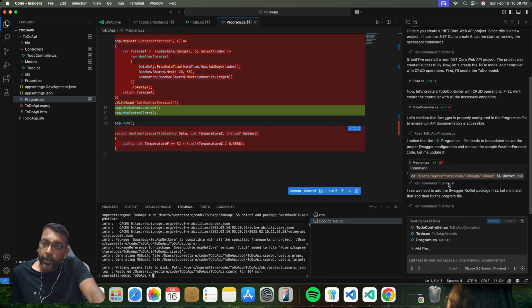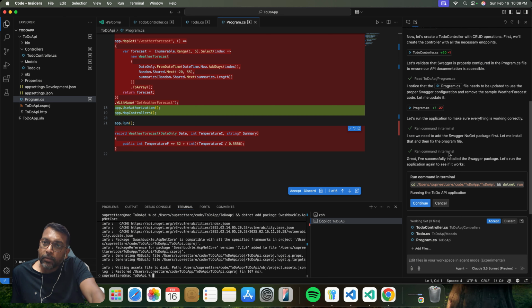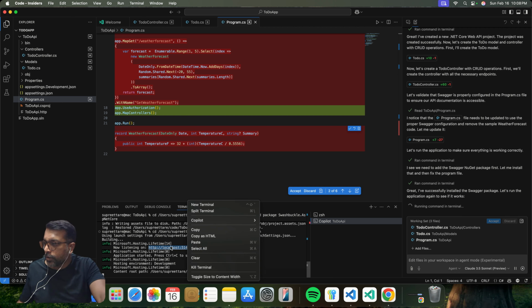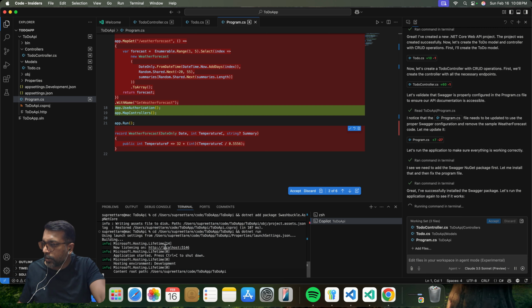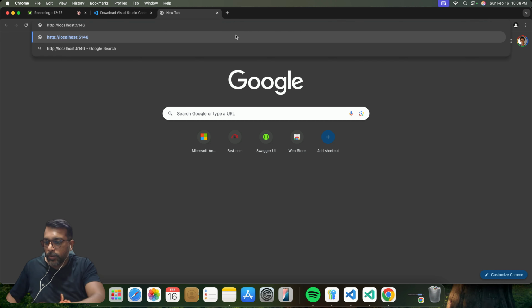It is running a command to install Swagger. What was the command? The command was to add package Swashbuckle.AspNetCore. Fantastic. Now it is again running it. Okay, fine. Let's run it. And it says that it is running on 5146. So can I open this? 5146. Copy, head over to the Chrome, paste it, enter.